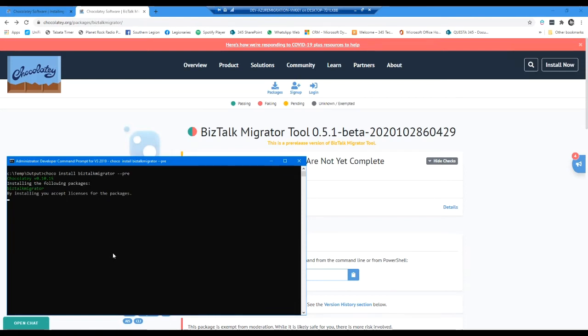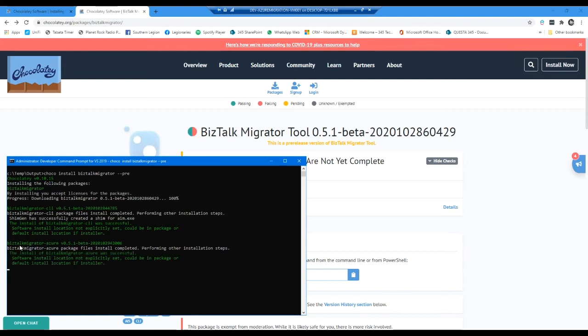So I'll just let that download for a moment. So what you'll see here, we've downloaded BizTalk Migrator. What that will do next is it will probably identify the dependencies, because a package can have dependencies, and it should then go and get those. There we go. So next thing is the BizTalk Migrator CLI, and this other one, which is BizTalk Migrator Azure, which are the Azure components. And so we don't have to say yes to everything, I'm just going to do an A there to accept everything.